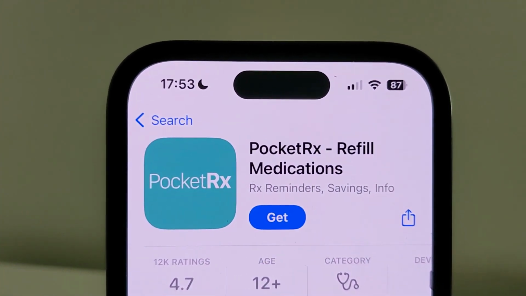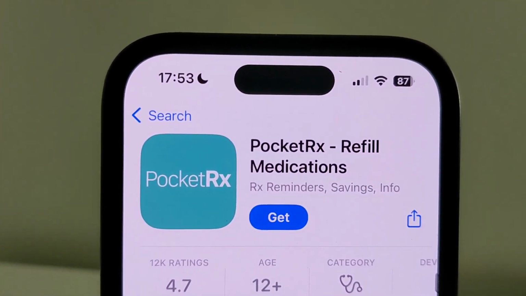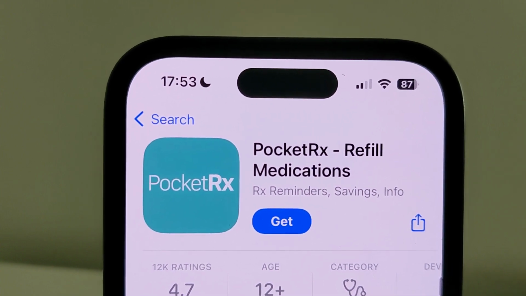Welcome back, guys. In this video I'm going to show you how to find and install an app called PocketRx.